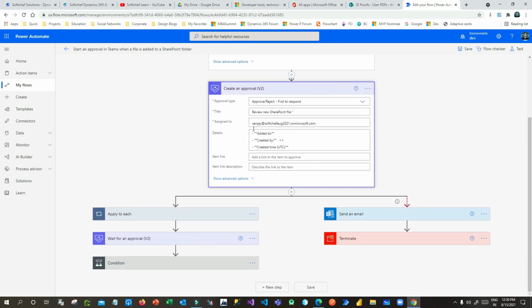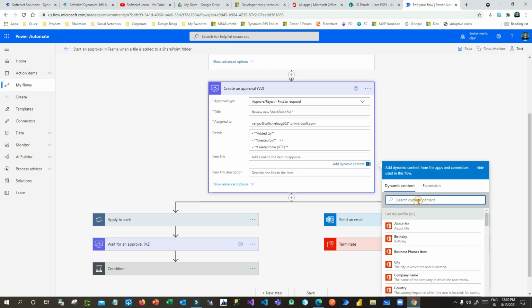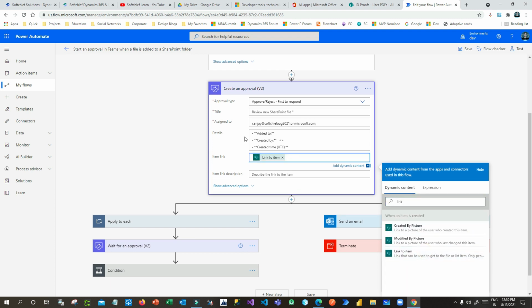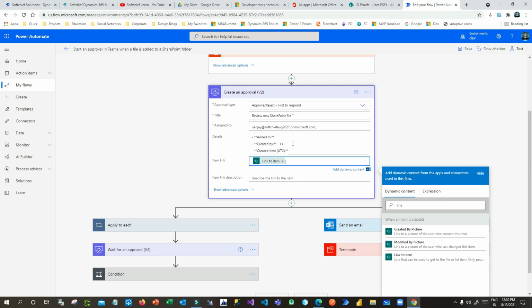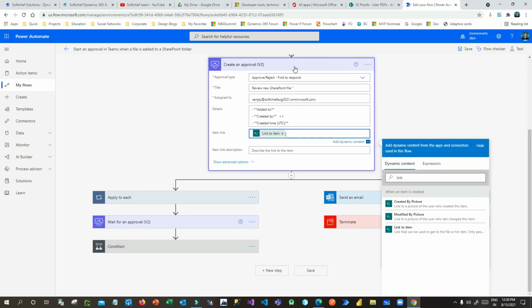Now as I want to send this approval with the link of the SharePoint, so I can use the link. Click on this item link, search here the link to item, so that when this approval is sent to the user, he can click on this item to check, so that he can approve, right? So here the approval record is created.